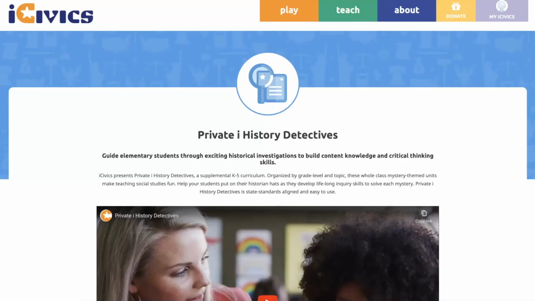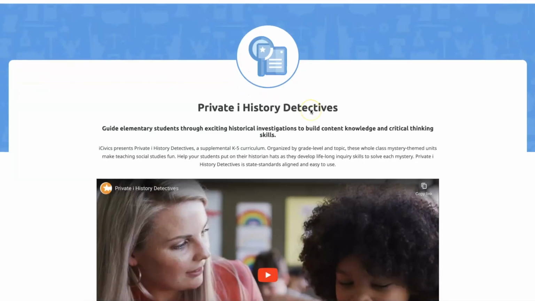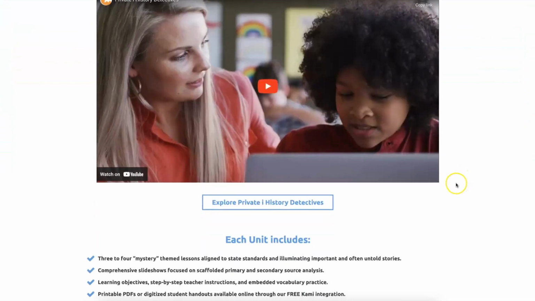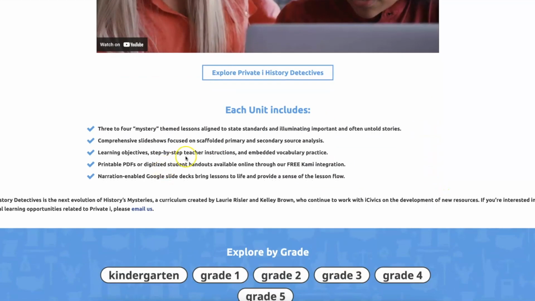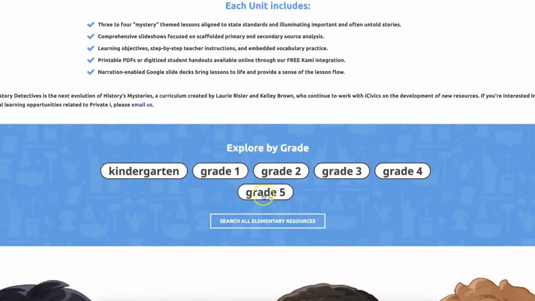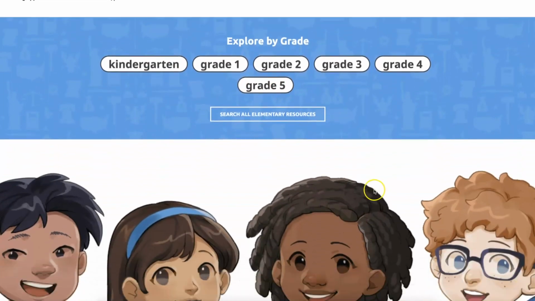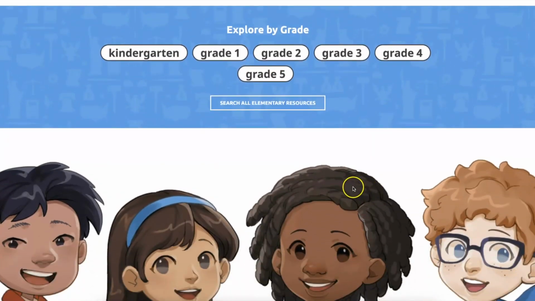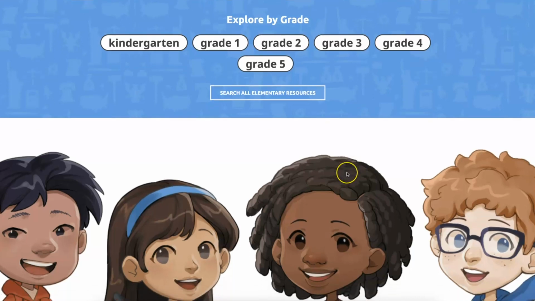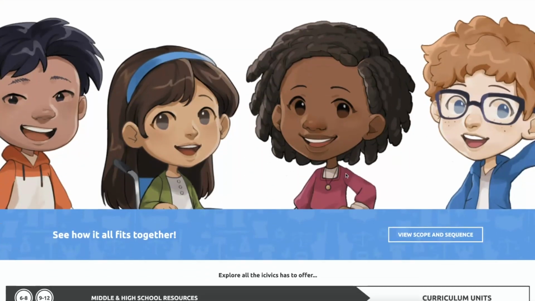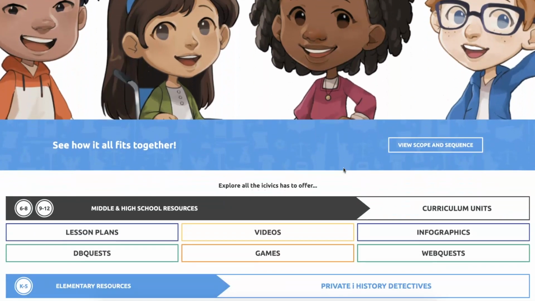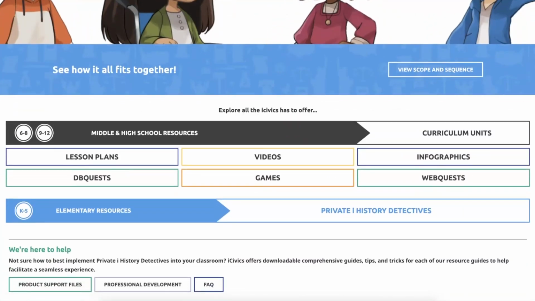For you elementary school teachers, if you have ever seen the Private Eye History Detective, this is a wonderful thing that iCivics has really pushed as of late. It's basically a mystery theme lesson, and you can go up to grade 5. One of the things I love to do in my area is I have my high school students actually look at these because I want to help them teach their younger siblings. A lot of them have younger siblings, so it might be an interesting way to work on that as well.